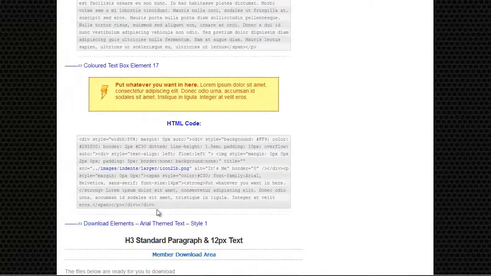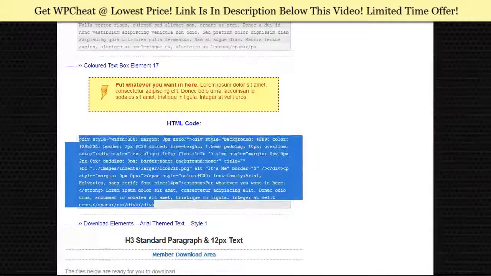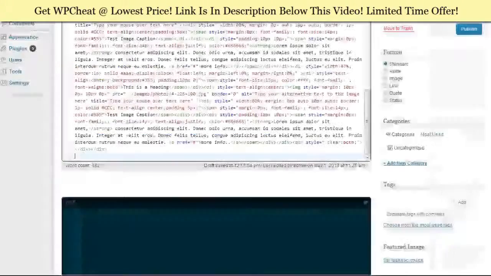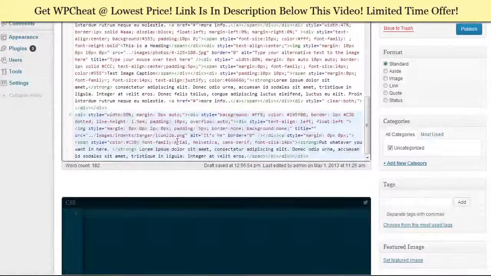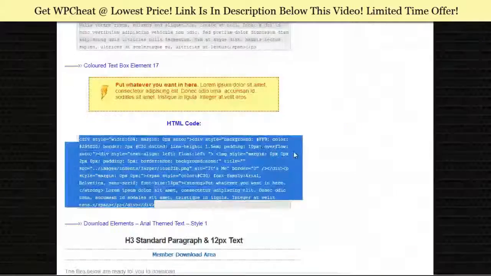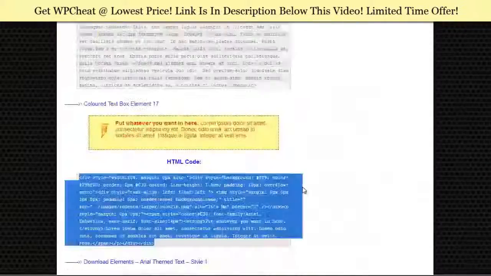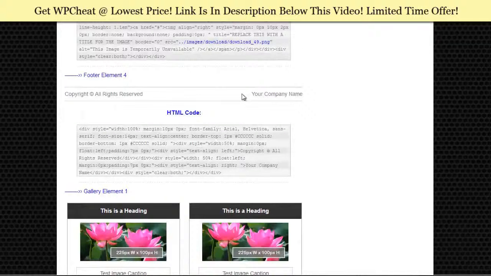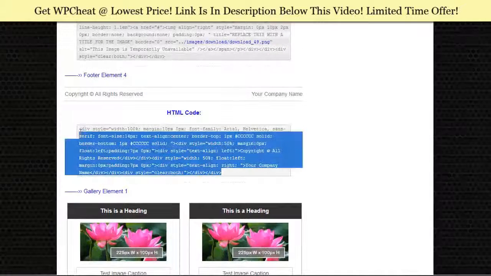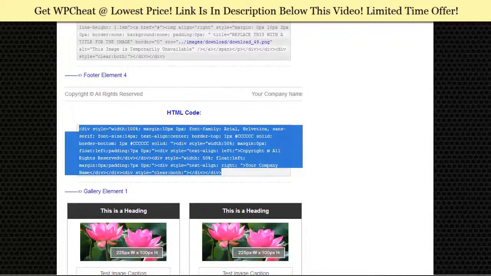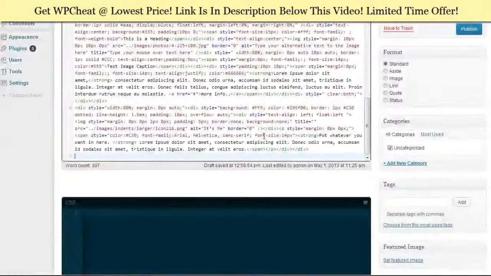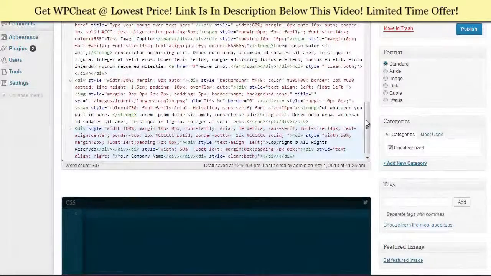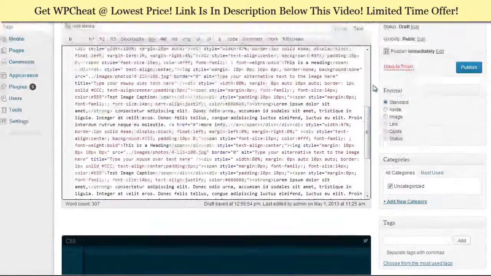But let me scroll back up. Let's also grab this here. I like this colored text box. So again, I'm just going to copy this, go back to my blog post, paste it in, and let's see about one more element. What have we got? Here we go. We've got a footer element, so let's grab that. Now, we might not want that at the bottom of a blog post, but if you do, you've got it. In it goes.